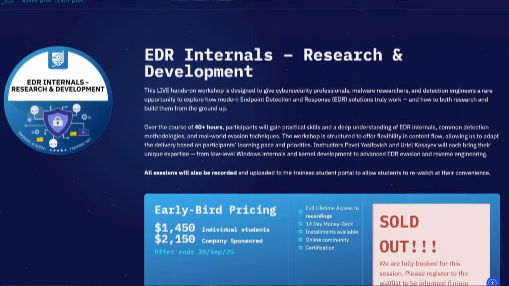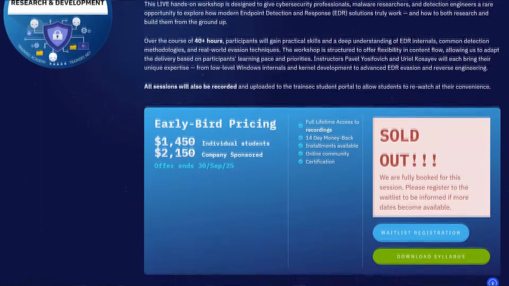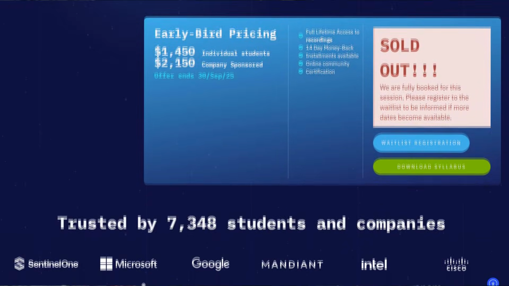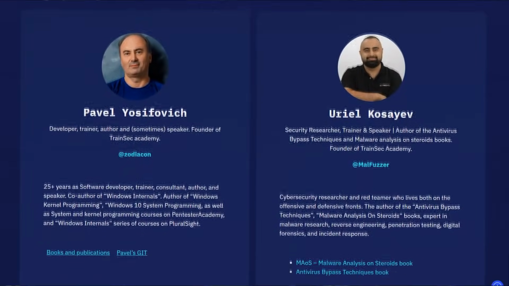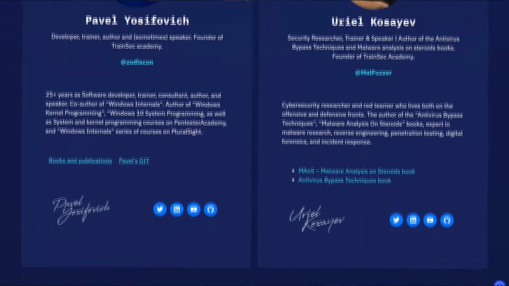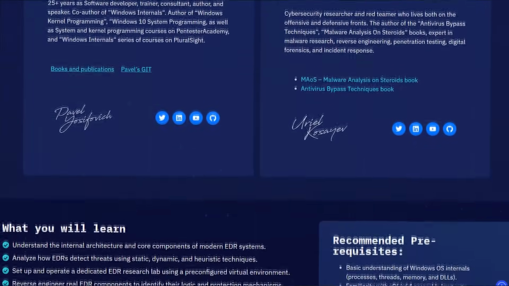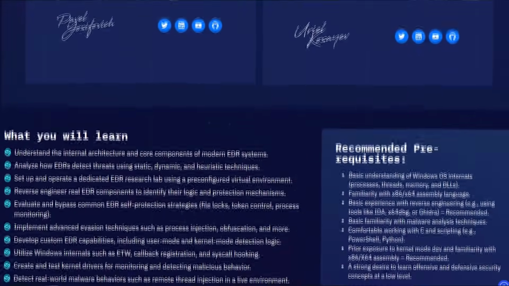Actually, one of the things that I like to show, and one of the things that I will show today, is something from my last course. It was a live workshop called EDR Internal Research and Development, which my partner Pavel Yusefovich and I conducted. We finished it about a week ago, and one of the examples that I showed there I want to expose today.